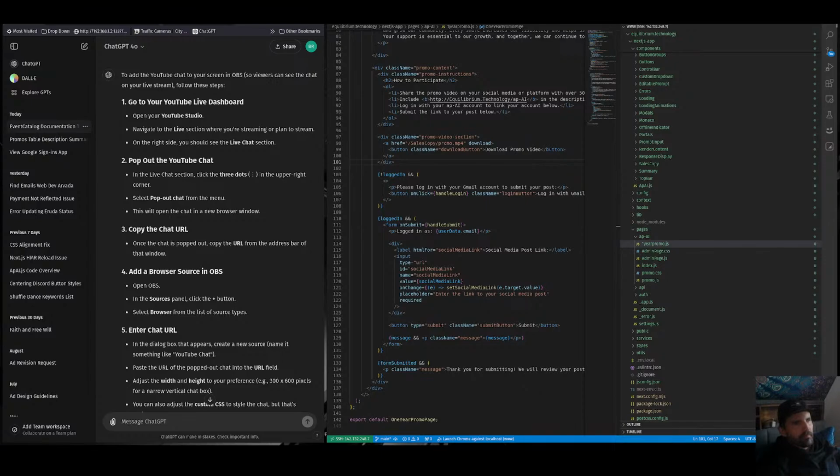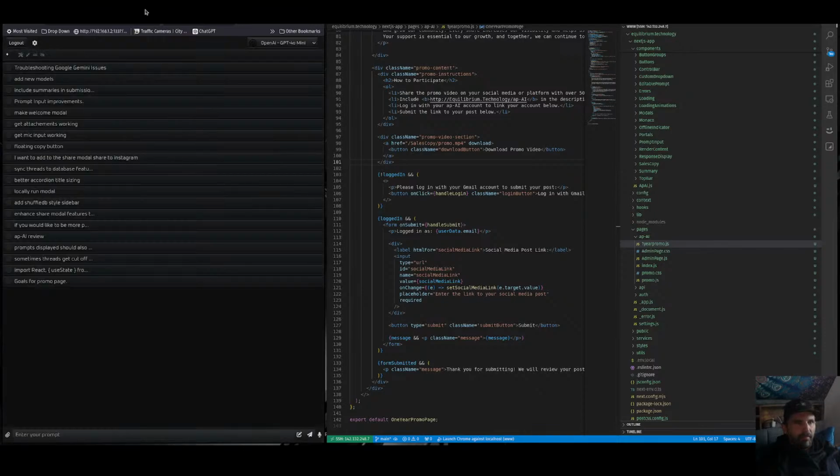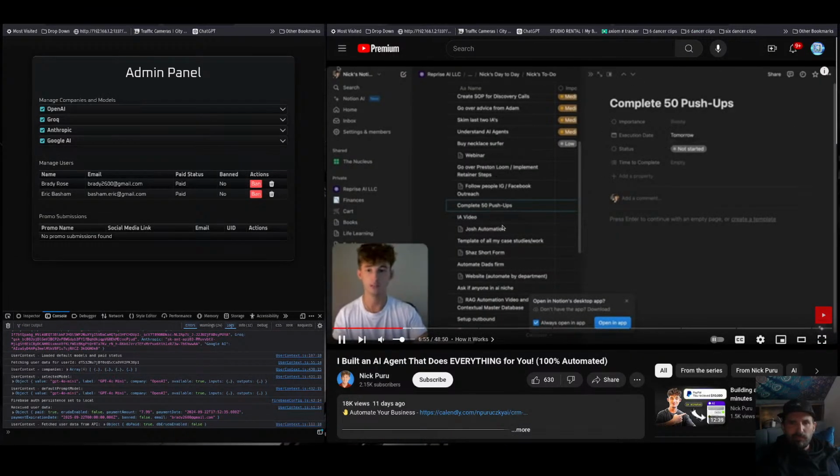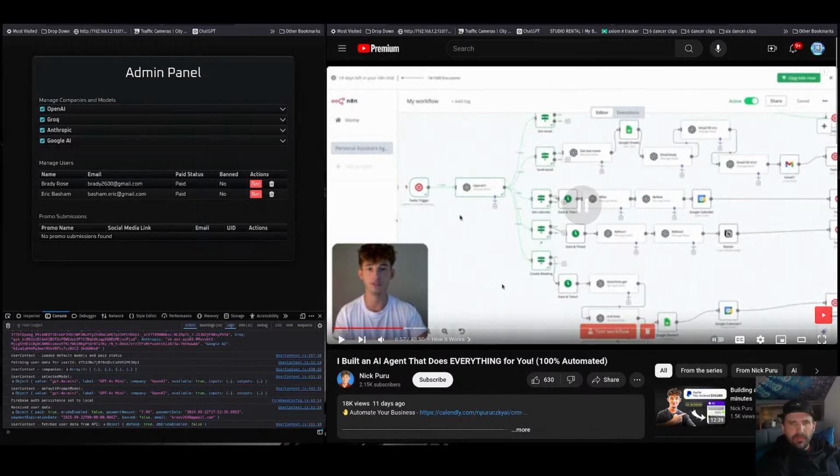But let me go ahead and actually open up this page. So as you can see, listed off as tomorrow, and you could even put in more credentials. So I could change the importance of this. I could change the time to complete it. But all I did right now is just the execution date. So it's a lot of no-code stuff.